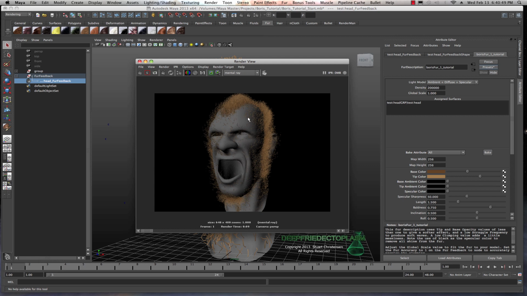There you have it. That's kind of how to paint a fur map in Maya.